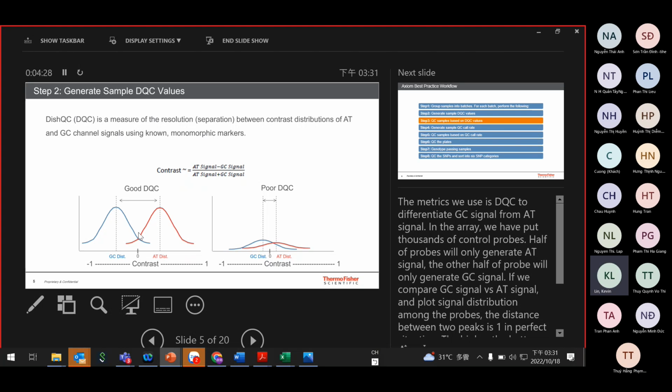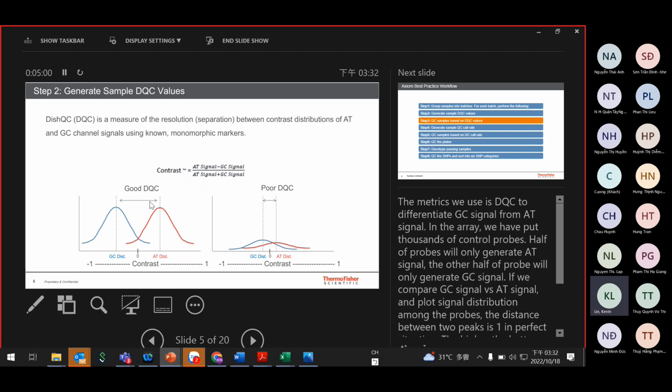So for each sample, you will combine thousands of the control probes to understand the distance between the two peaks. One peak is from the GC channel, and the other peak is from the AT channel. So the distance is 1. Perfect would be a value of 1. If you have done a very perfect workflow and you have perfect DNA, everything is perfect.